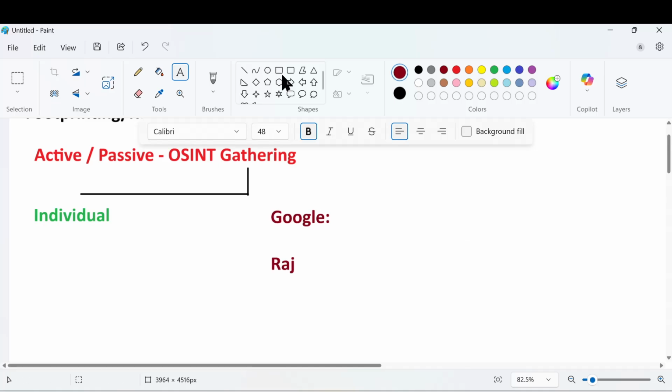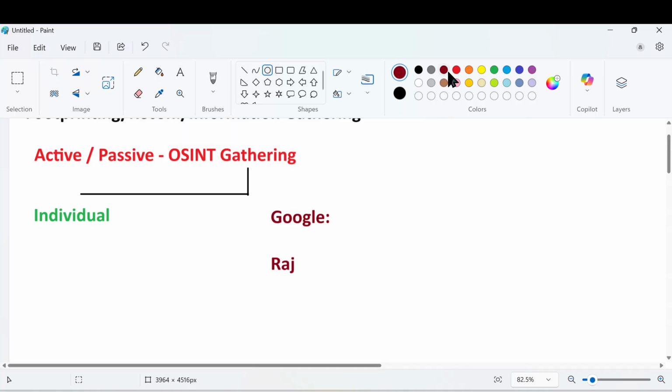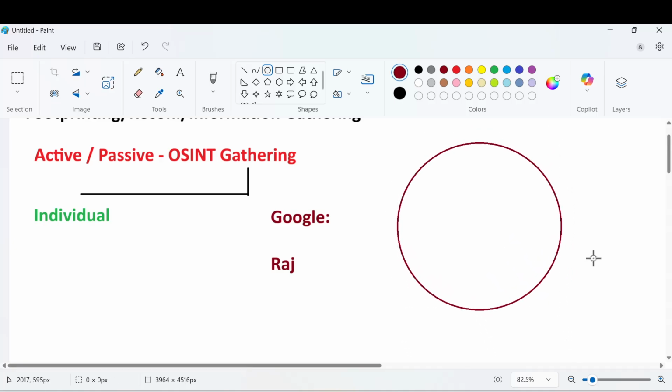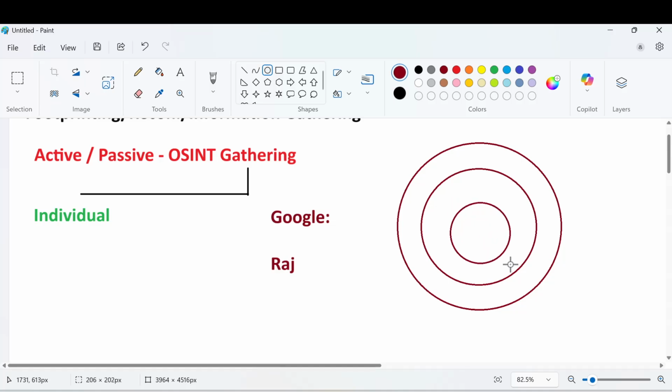Right? That is why we need to narrow down our search area. Let's say this is the whole globe, and inside it there are millions of people with the same name, Raj. So we will perform some footprinting, and with the help of that we will be able to find the information. Let's say Raj is from India. India is also a very big country, with lots of people with the same name.